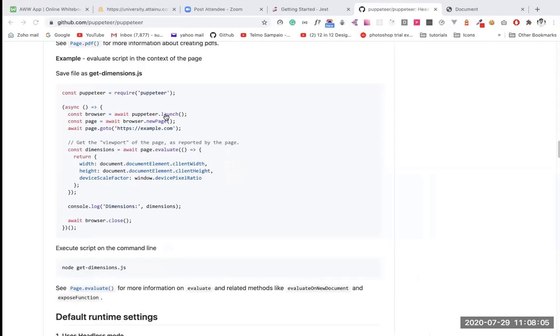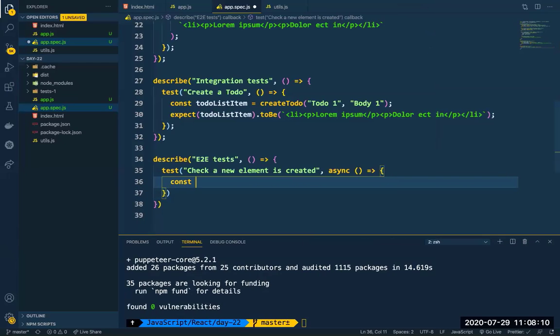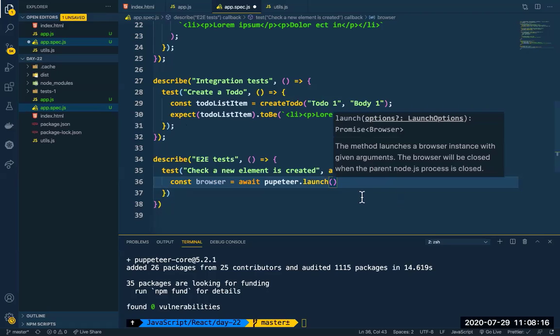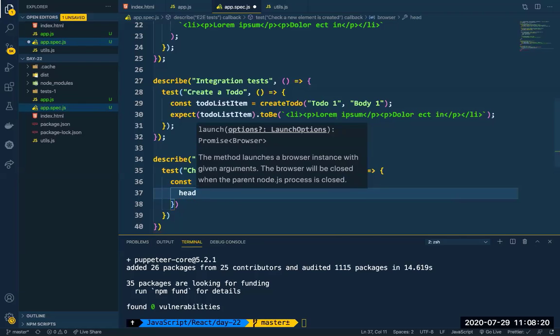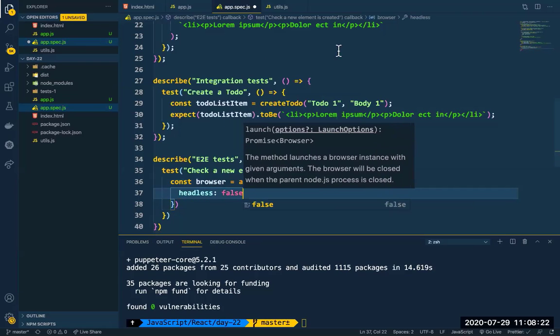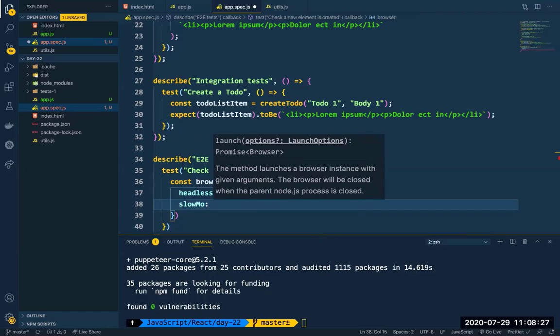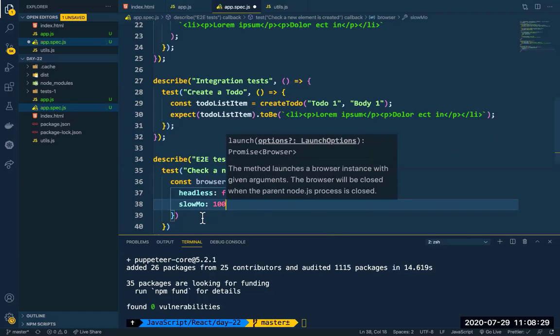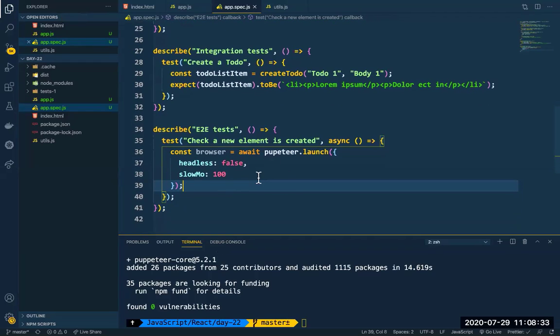So let me start with the first method, which is puppeteer.launch. So let me have const browser is equal to await puppeteer.launch. All right. Launch accepts some options. For now, let me say headless is set to false because I need to see the browser getting opened up. And then slowMo is set to, let's say, 100 milliseconds. All right. So let me see if that works.